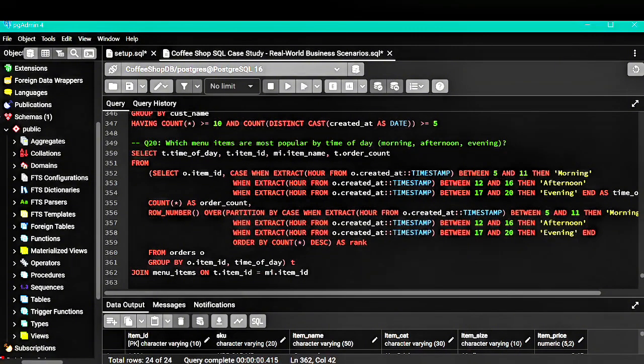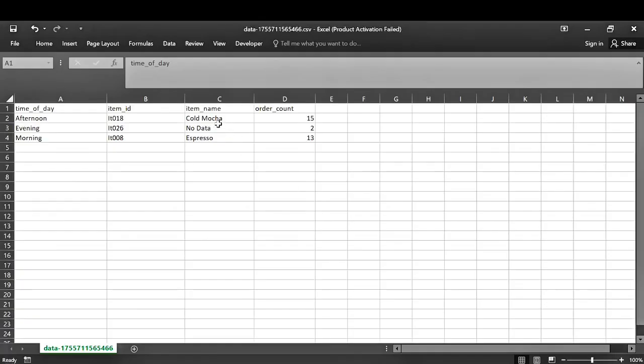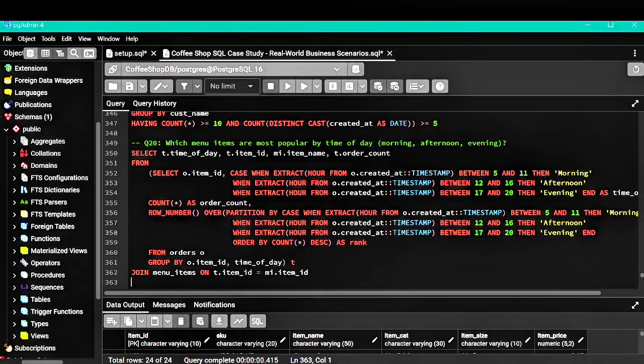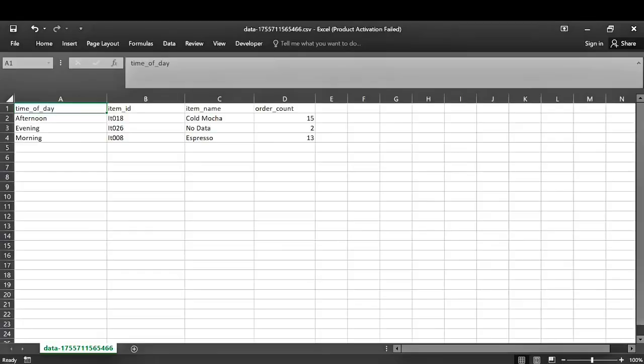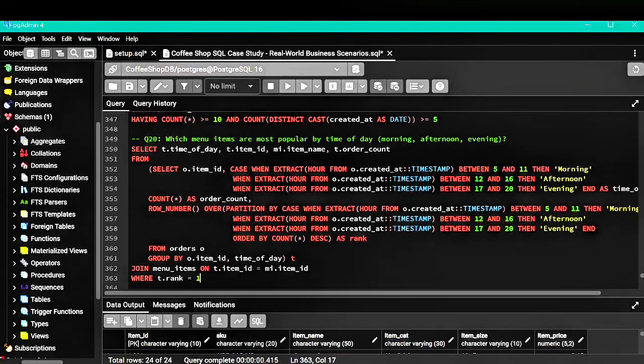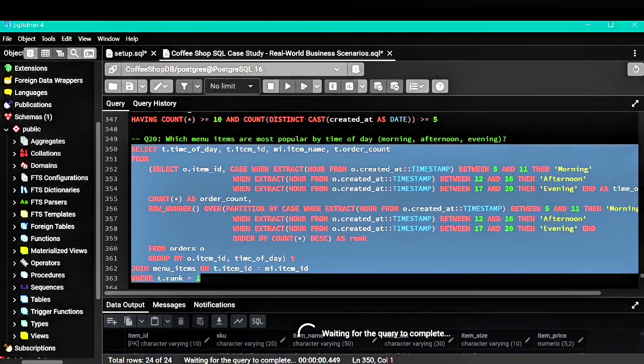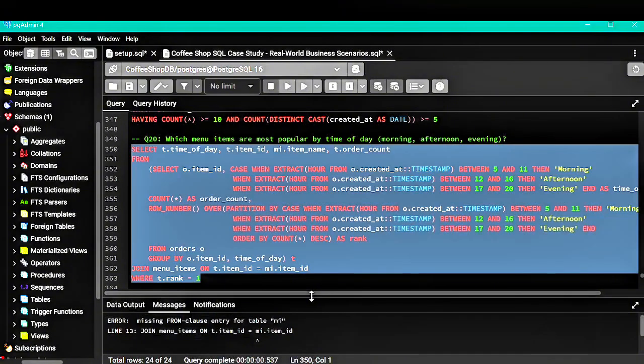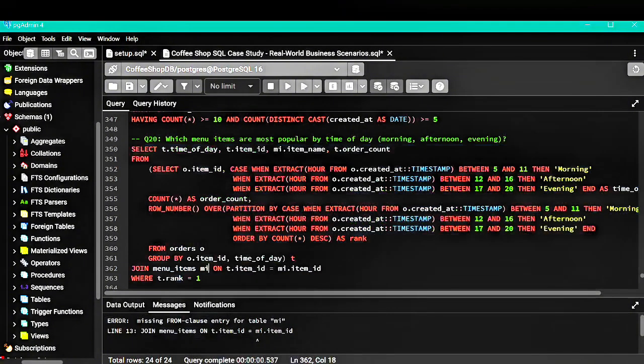Now finally we will select those items whose rank is 1. So in where clause we will write where t dot rank equal to 1. Now we will get rank 1 item for each time of day. The query is finally completed, so let's run the code to see its output. Select all, run it. Okay, we have to use mi after menu items.